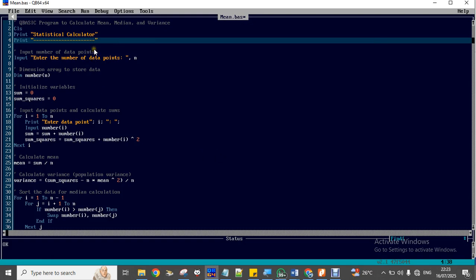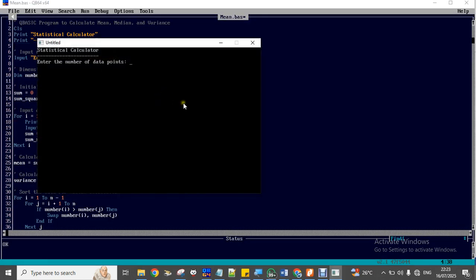So let's check for another one. Let's run it again. I can press F5. Then let's say I'm using 4 data sets. So I'm using 23, 56, 34, 32.